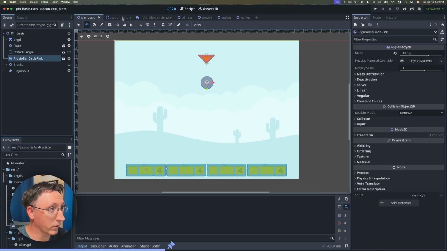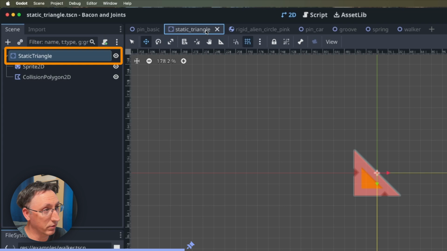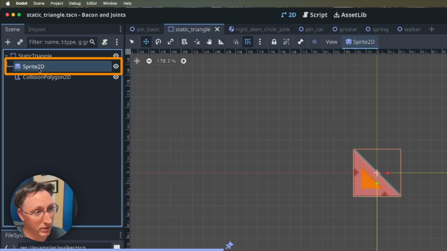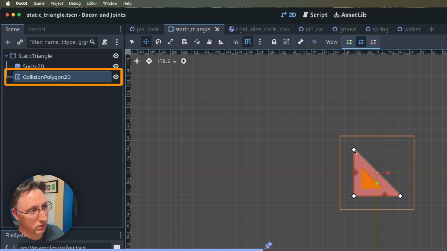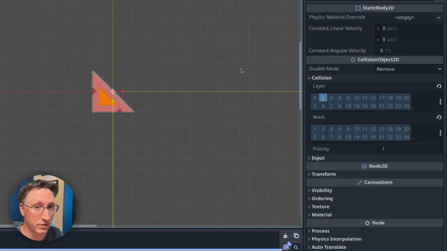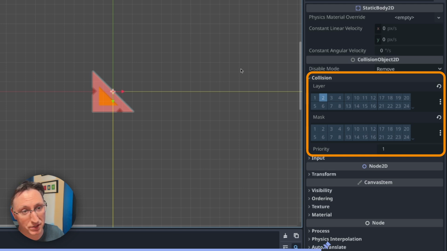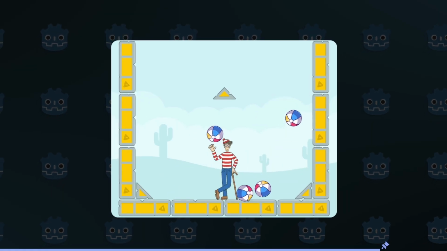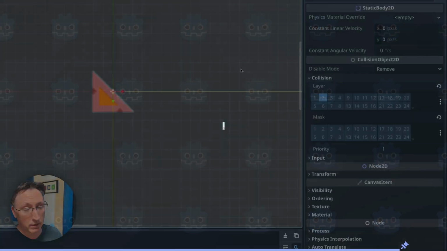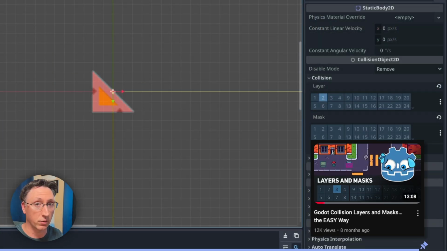Taking a look at how they're constructed, both have a root node of either a static or rigid body 2D. They have a sprite, which has nothing to do with how they behave. It's just a visual, and then a collision shape that defines the collision. Each of the rigid and static body 2Ds in these examples have collision layer and collision mask flags set. These define which objects within the simulation collide with one another. So for example, you might have balls that collide with the floor and one another, but not the player. If you want more information, I'm going to leave a link to a video I did exactly on this topic down in the description.